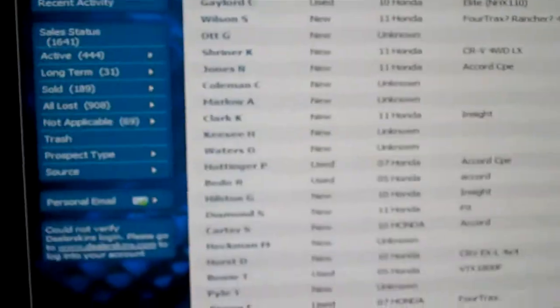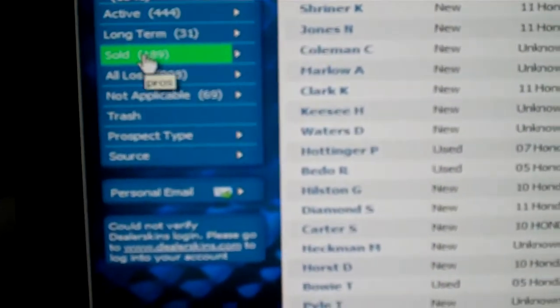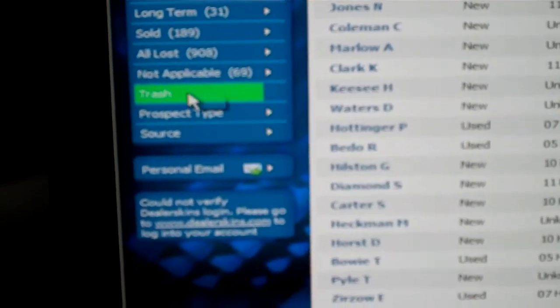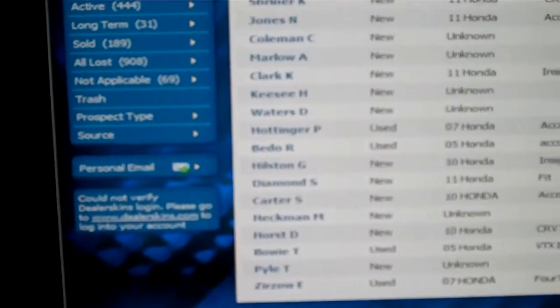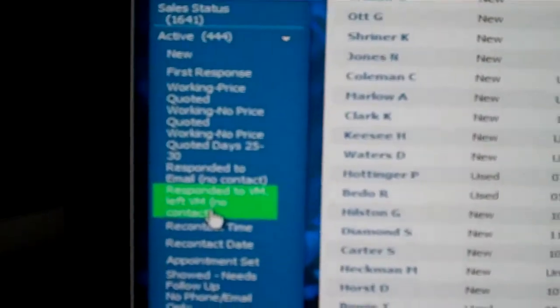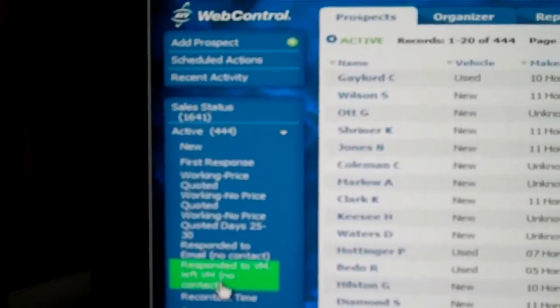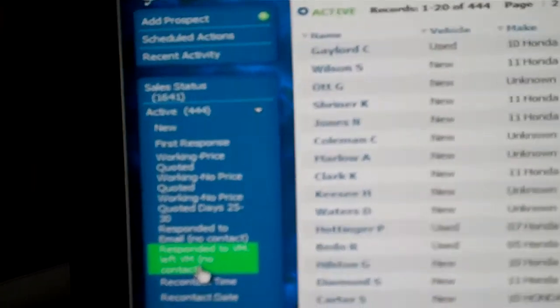Okay, good. So now, if you look over here, in active, what I just did is click the active button. Before I do that, you have active, long-term, sold, all lost, not applicable, trash, prospect type, source. With active, the first thing you want to make sure is done is that you create specific statuses under active. There's multiple statuses that could be active. That means anything that's still a live opportunity.